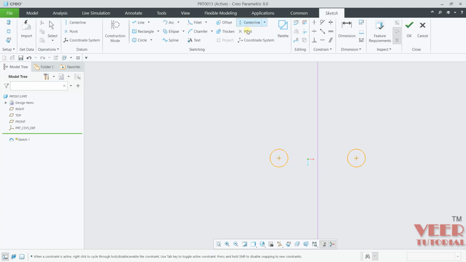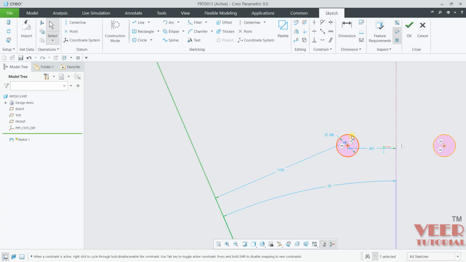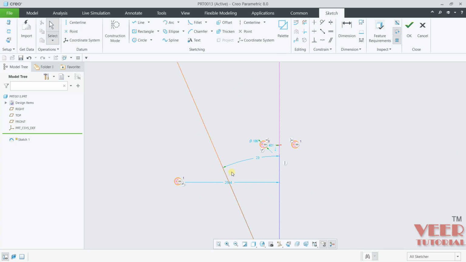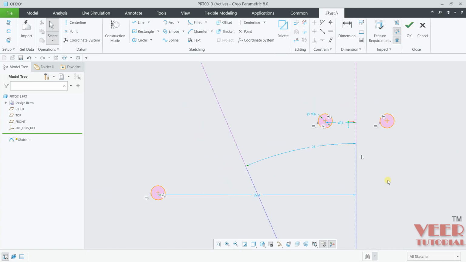Similarly, let's say I will create an inclined line like this. Press escape and then I will select this circle, click on this mirror tool and click on the center line. So in this way you can see it has mirrored the part. So these are some of the ways of sketch editing tools, and we will continue this in the next lecture.